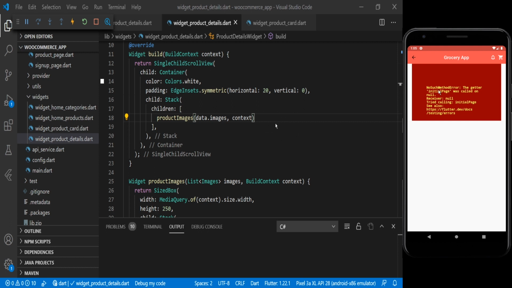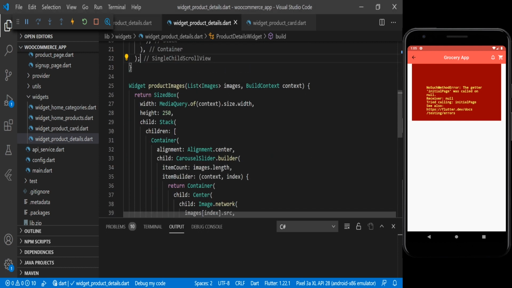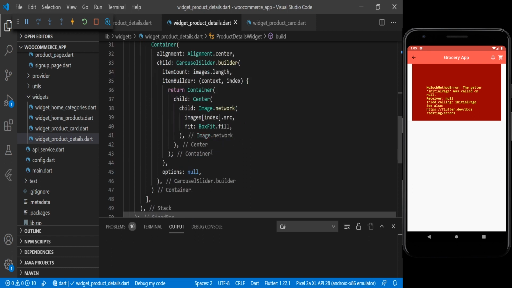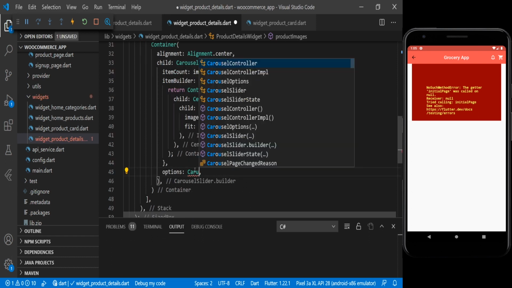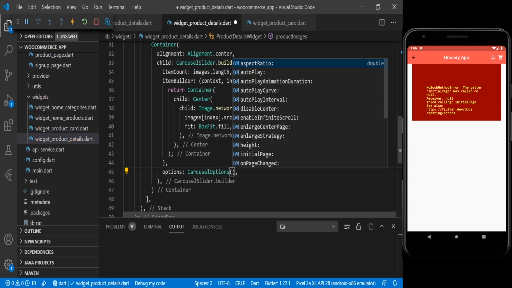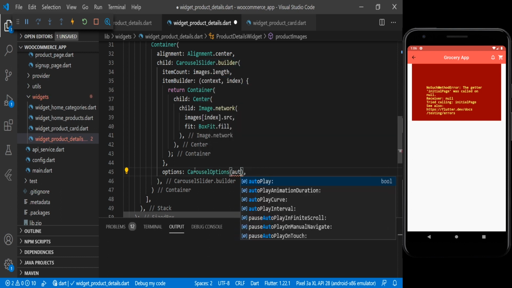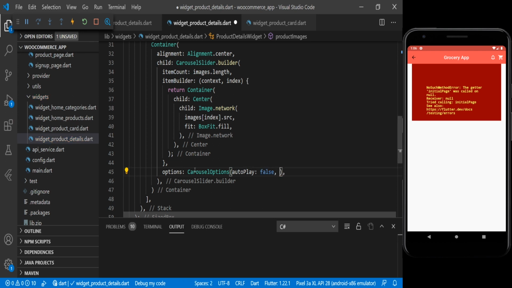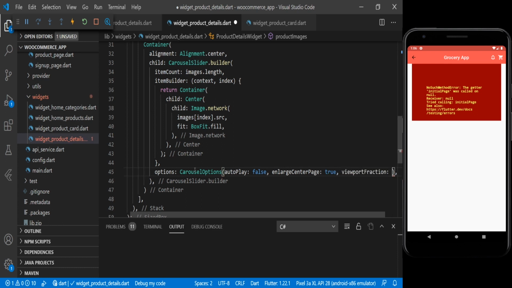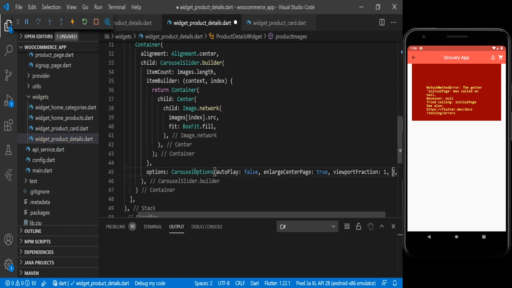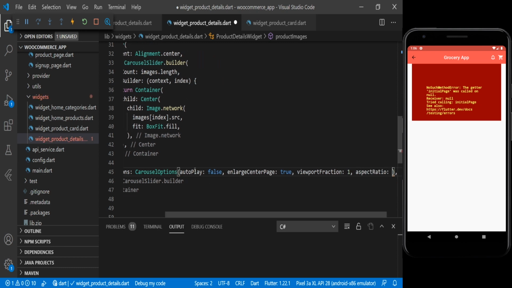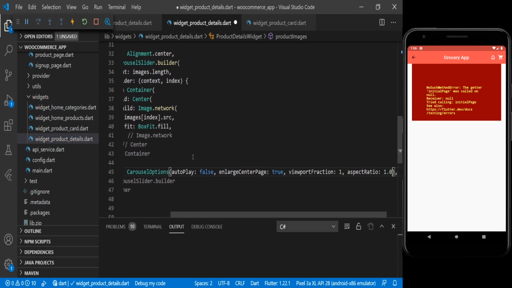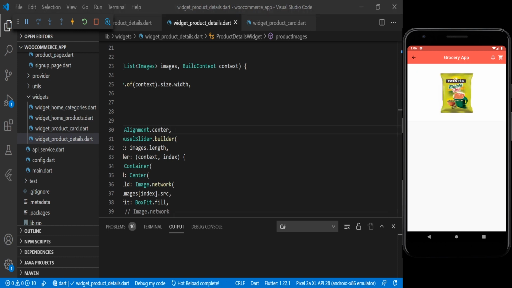Now we are getting the error because we have to pass some options also in that carousel, and here in the options we have to pass CarouselOptions. Here we will have autoPlay false, then we will have enlargeCenterPage true, then we will have a viewportFraction, and we are using 1, then we will have aspectRatio, and we are using 1.0. So now we will run the application.